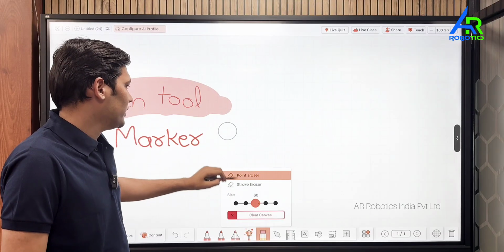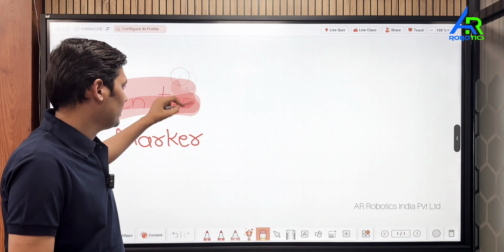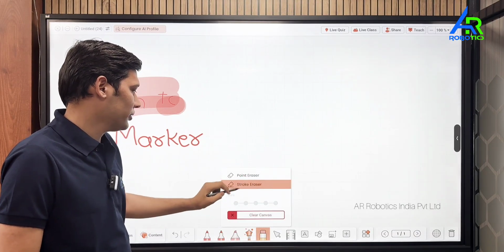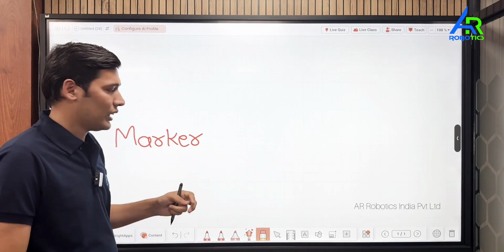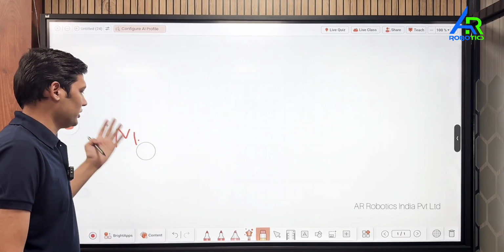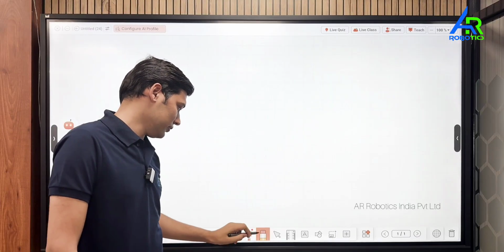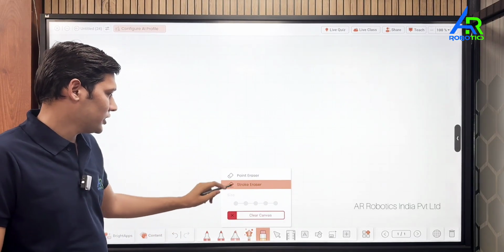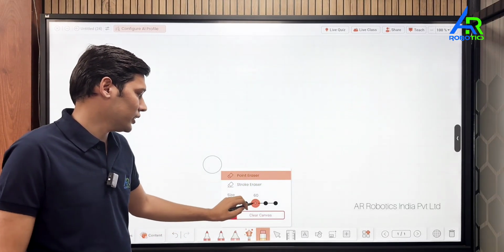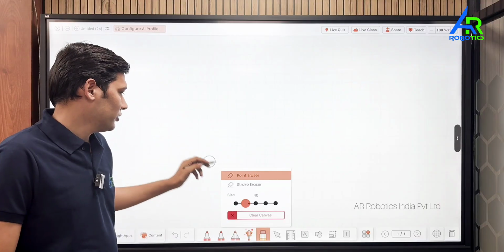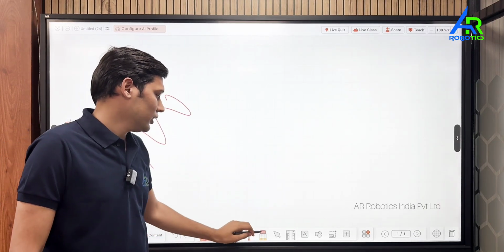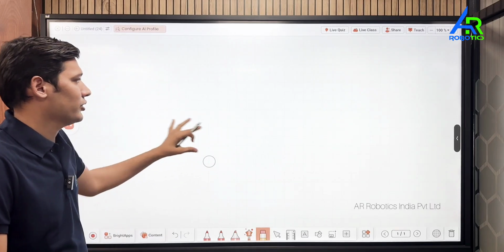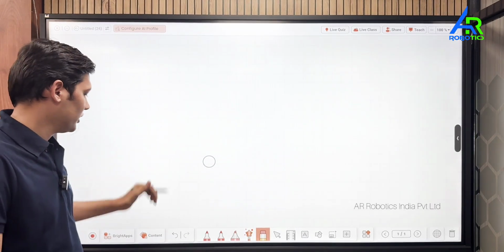With the eraser, you can erase on a point basis like this, or you can erase with a stroke eraser like this, or you also have the palm eraser, so you can erase with your palm too. If you have chosen the point eraser, you can adjust the point size which you want to erase. And the last option is clear all. It will clear all the images and videos, whatever is on the whiteboard.